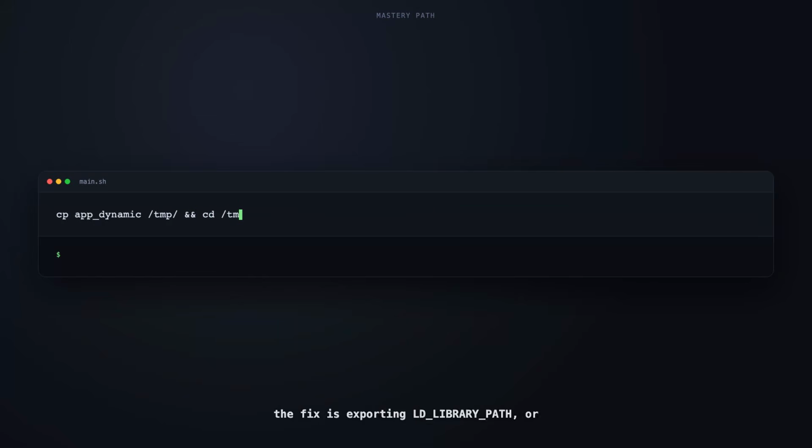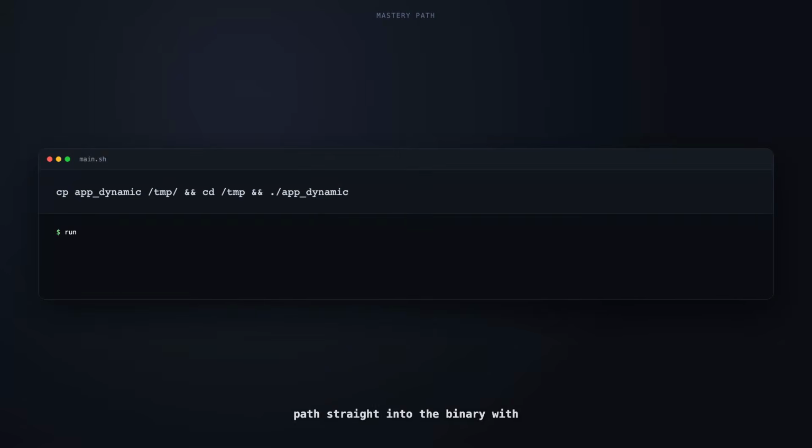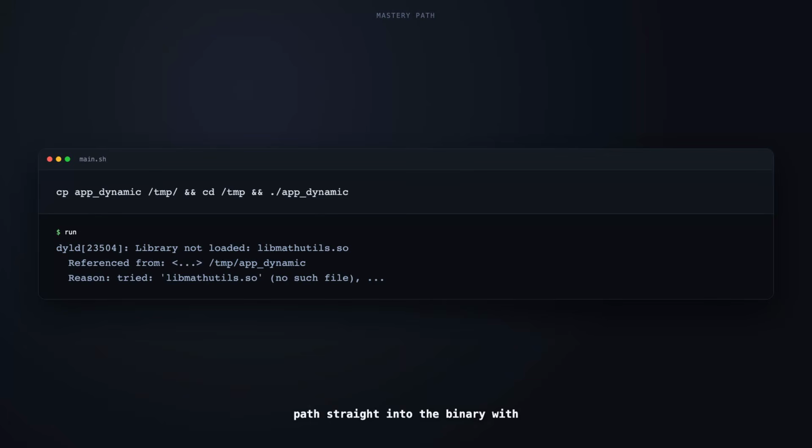On Linux, the fix is exporting LD_LIBRARY_PATH, or installing the library to a system path and running ldconfig. On macOS, it's DYLD_LIBRARY_PATH, or baking a search path straight into the binary with install_name_tool or rpath, so it doesn't depend on an environment variable at all. That's the exact shape of "works on my machine. Fails on the deploy target."